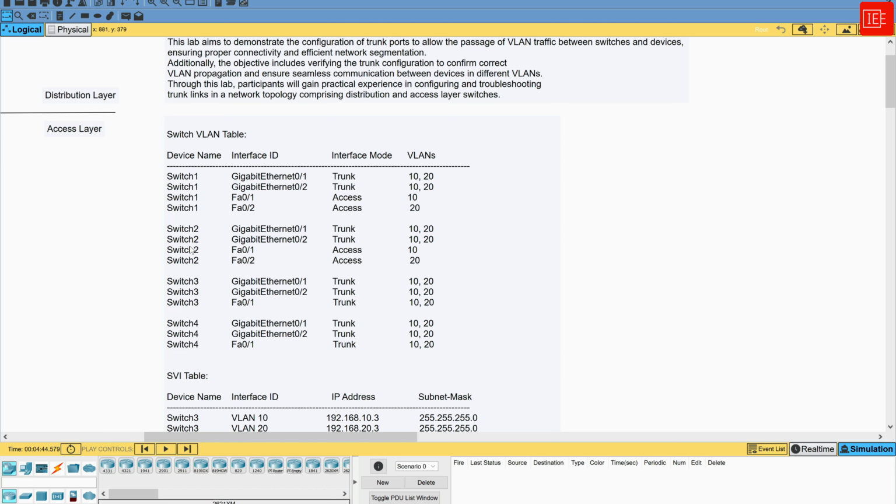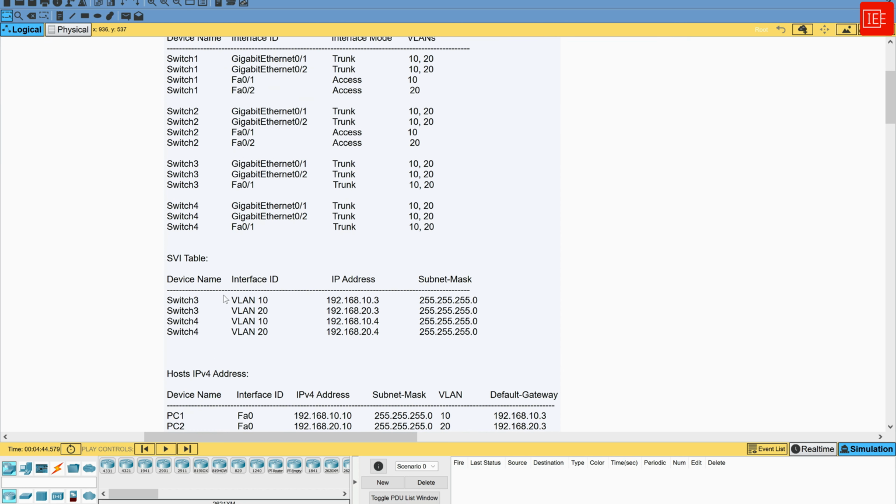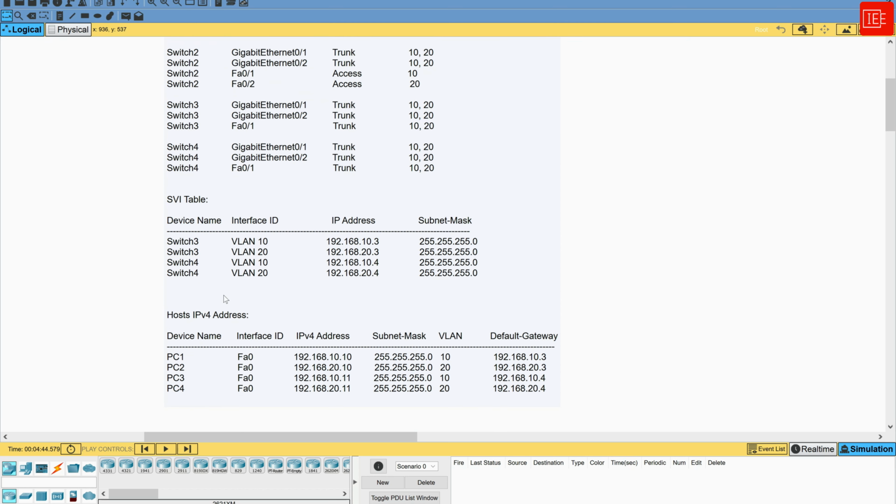The same applies for Switch 2 and Switch 3 and Switch 4. Let's move into the SVI table, and here we are going to create a couple of SVI interfaces. So on switch 3, we will have a couple of SVIs, one SVI for VLAN 10, and the IP address for this SVI will be 192.168.10.3, and the subnet mask is /24.